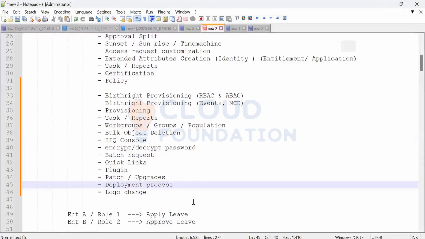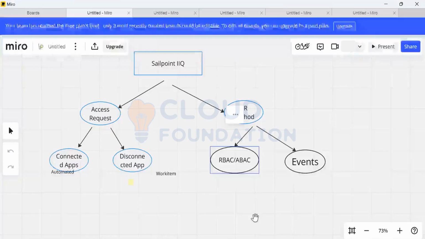Whatever you said, it's right. RBAC means SailPoint will ensure access will be granted based on the day-to-day activity. I would say roles and responsibility.